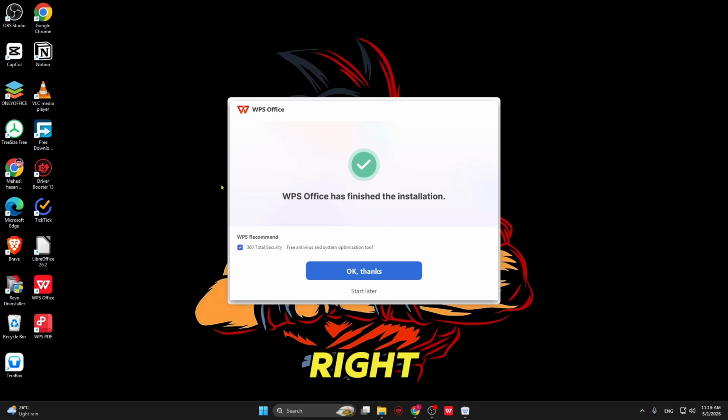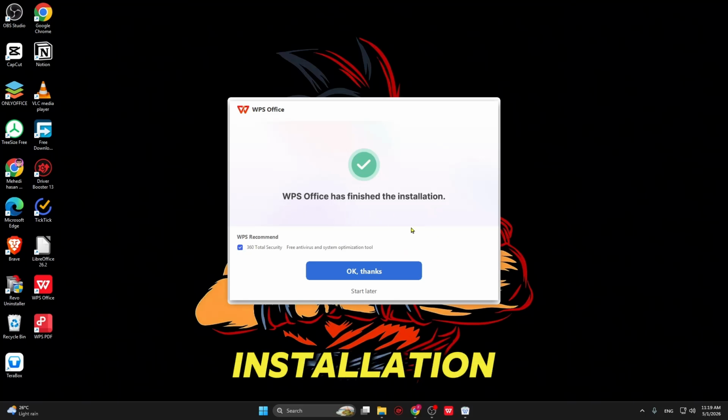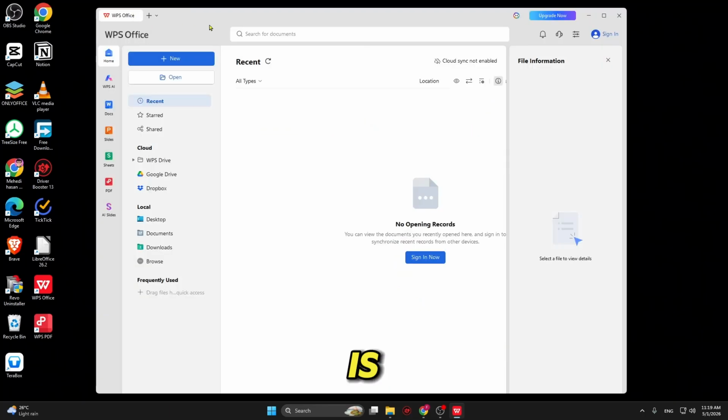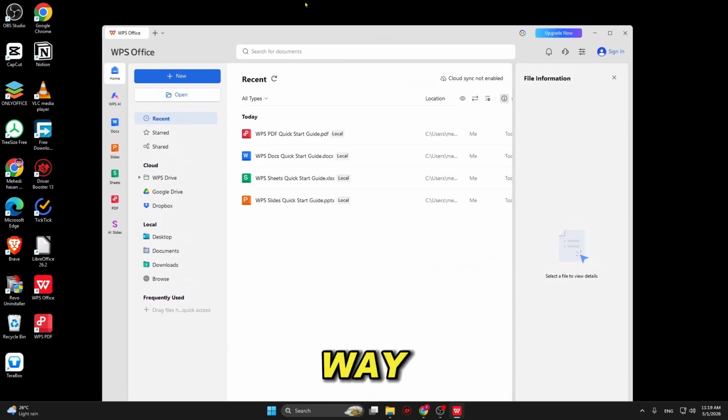And as you can see right now, your WPS Office has finished installation. So now if you click on this start later or okay thanks, it is going to open the WPS Office in your computer. As you can see right now, here it is, it's rightly open. So yeah, this is how you can simply download and install WPS Office in your computer.